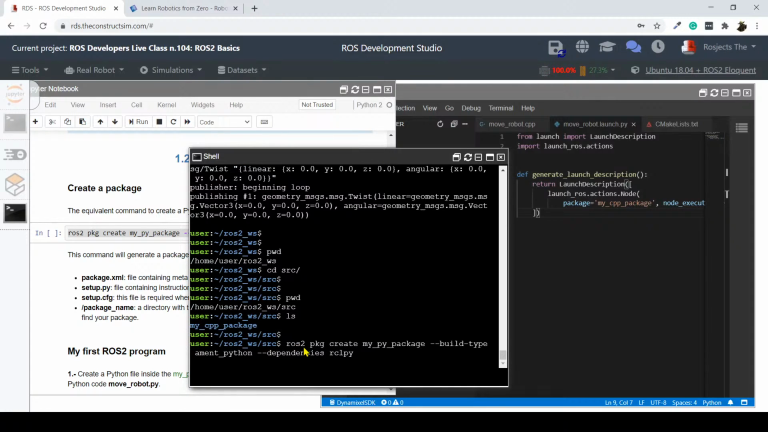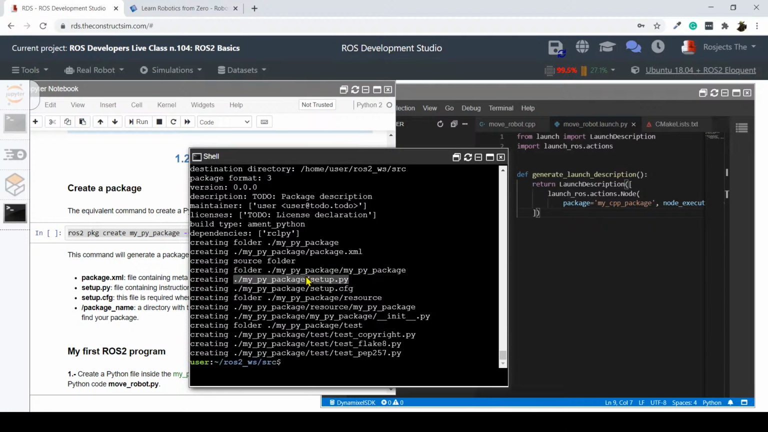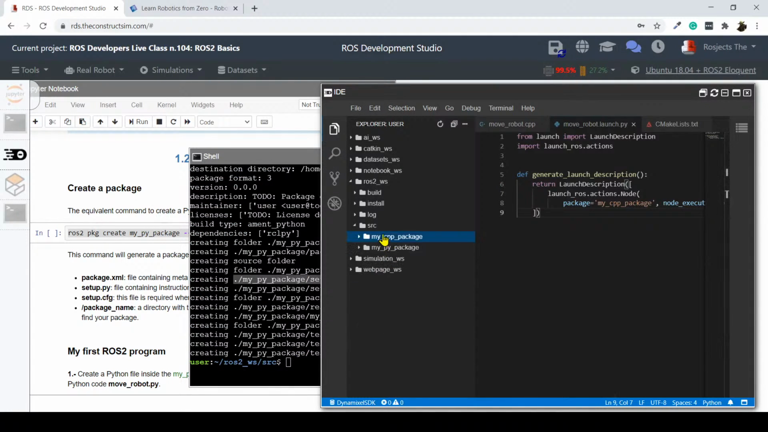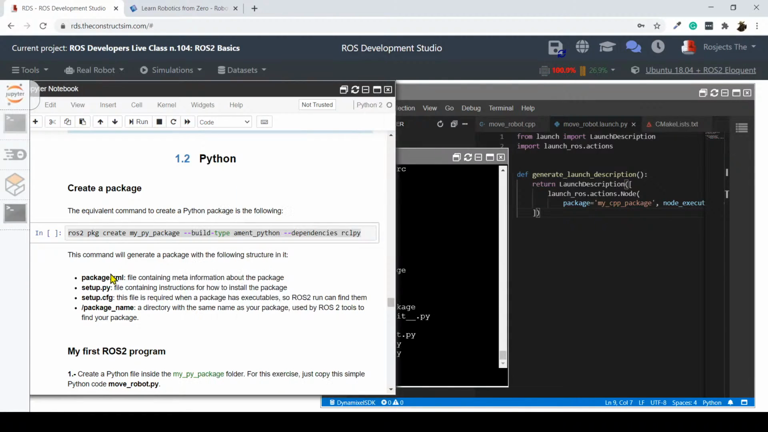This is going to generate the Python package. There it goes, and it's going to appear in your src folder as well. Here I can see my Python package. So now, what does this command mean? As you can see, it's the same ros2 pkg create. Here you specify the name of your package, which in this case we have named my_py_package. The build type, as you can see, is not ament_cmake, but now it's ament_python. And finally, as dependencies, I am specifying rclpy, which is the library that is going to allow us to create ROS2 programs with Python.